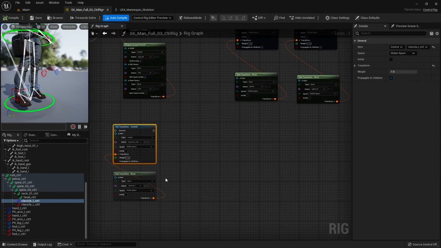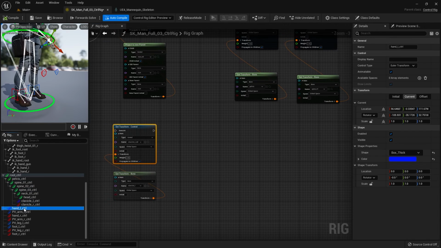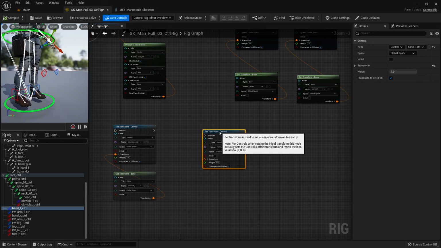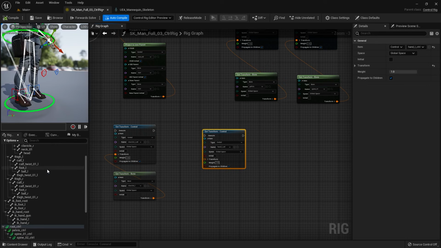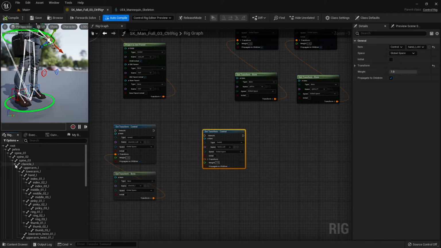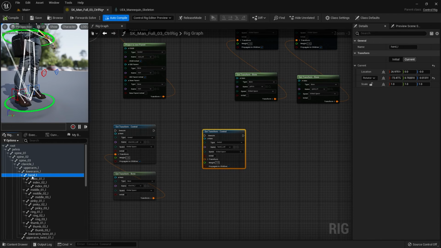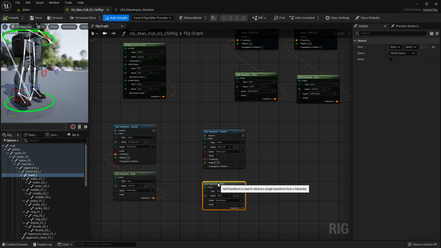Okay, same with the hand. We have the hand left control. We need that to be set, and we're going to set that using the existing position of the left hand bone. So we got to get the bone's position. Plug that in there.